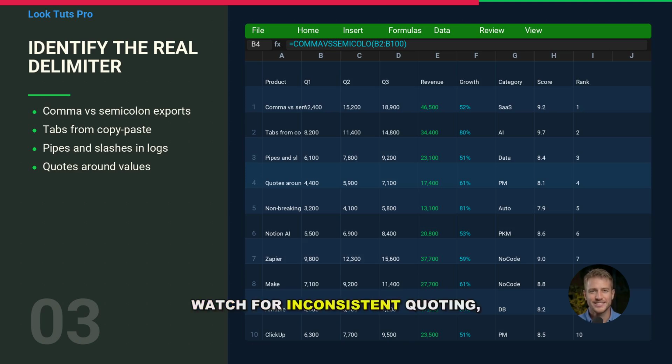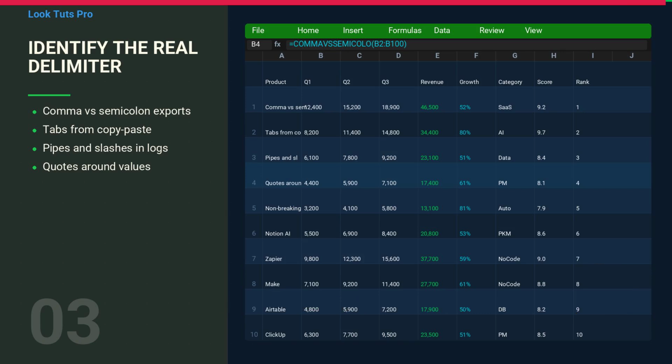Also watch for inconsistent quoting, like values wrapped in quotation marks. Text to columns doesn't fully behave like a strict CSV parser, so quotes can trip you up. Once you know the real delimiter, you can choose delimited versus fixed width with confidence.